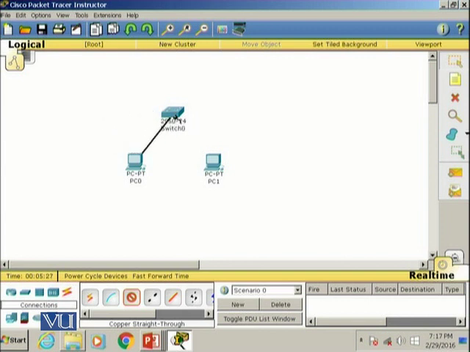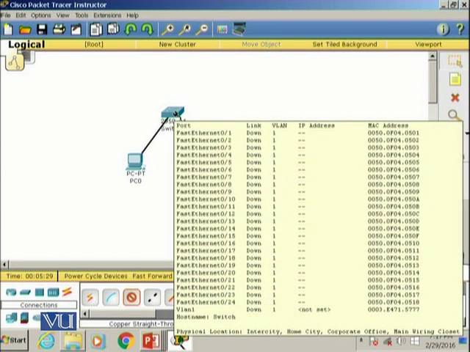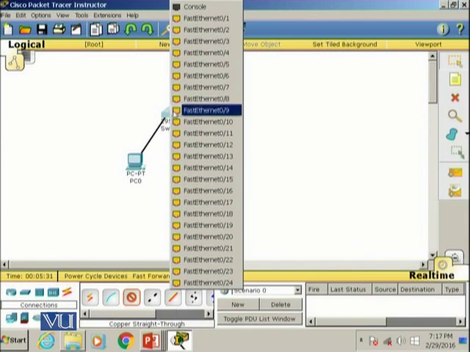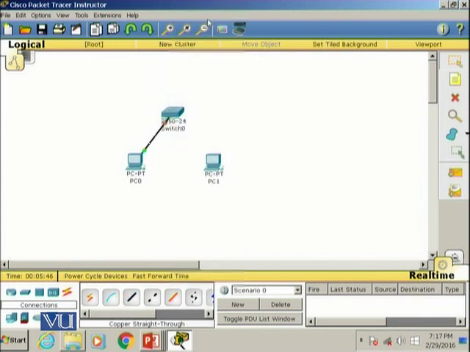Since I want to connect this to this switch, I'm gonna click over here, and now it gives me all the options, all the interfaces, the ports that this switch has. I can basically choose any port I want. So let's choose this one, FastEthernet0/1. And now you see the green sign. It tells that the link is up.